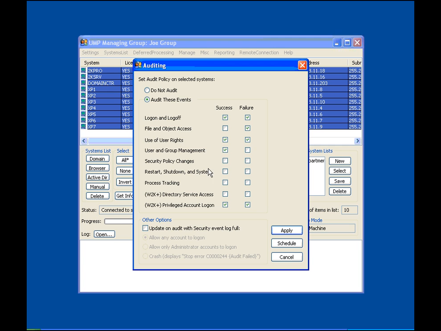You can even control what happens should your security event logs become full. Allow any account to log on, allow only an administrator account to log on. You can even send them a stop error and say, listen, I'm sorry, you can't log on to my machines until I clear my security event logs. That's a security risk and I can't have it.